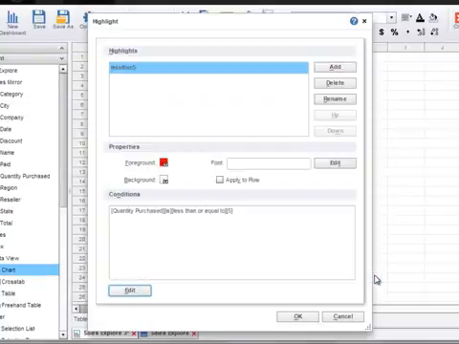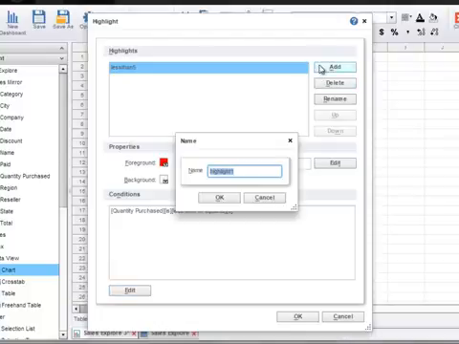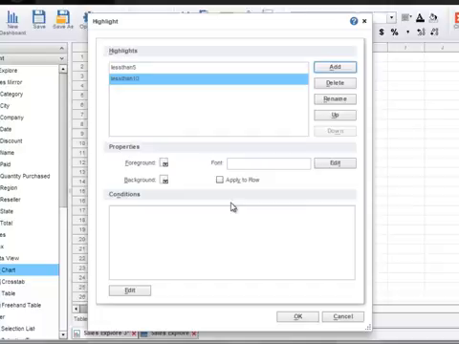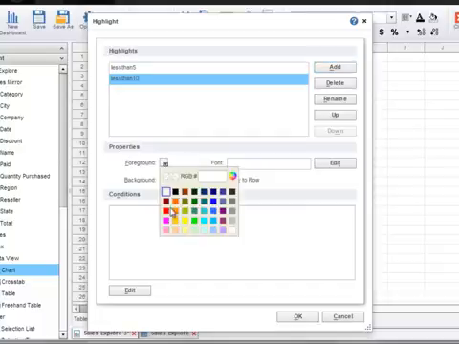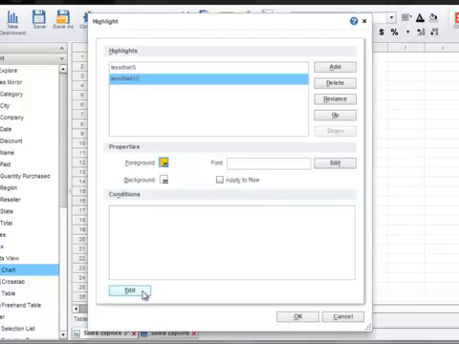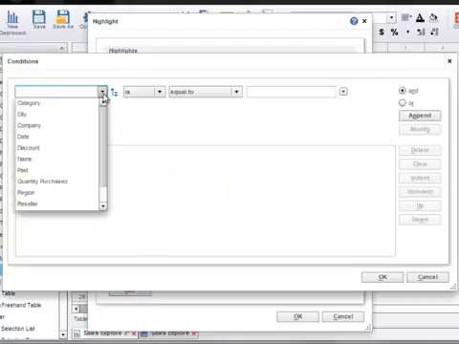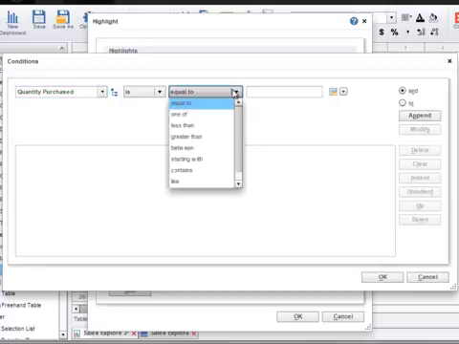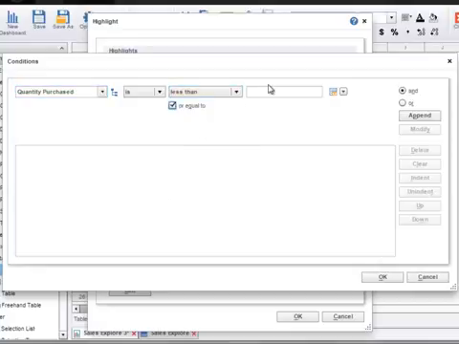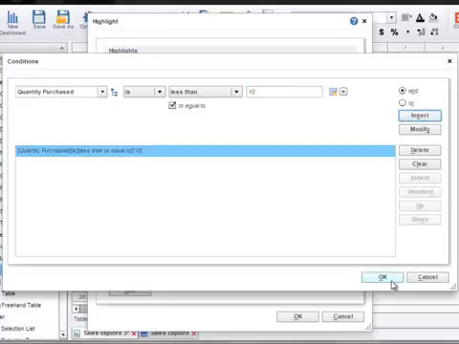The second of the two highlights that we want to add to the table will apply an orange color to values of quantity purchased that are less than or equal to 10. Again, press the Add button at the top and provide a name for the highlight. Specify the visual property for the highlight, in this case a foreground color of orange, and then set the condition. Press Append to add the condition and press OK.